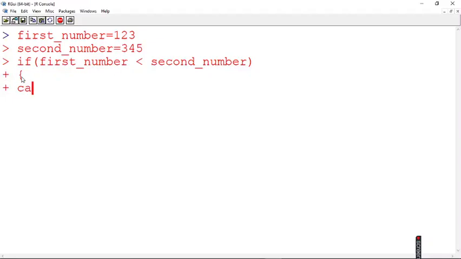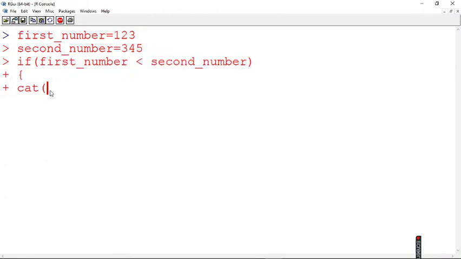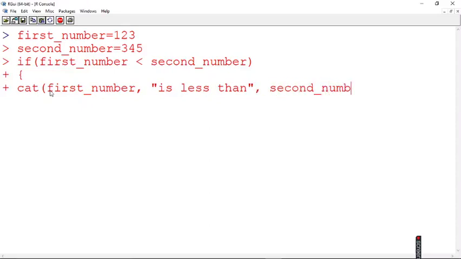Fine. Now I have to give something which has to be executed when this particular condition is true. So I use this cat statement. We had seen the use of the cat statement in the previous sessions. So I say first underscore number. If it is true, what does it mean? It means that it is less than the second number. Yes. So second underscore number. And we had also seen the usage of this escape sequence \n. Okay. I am giving this and I am closing the brace.